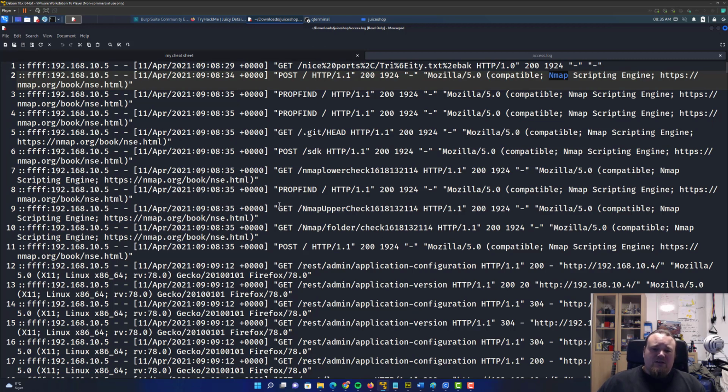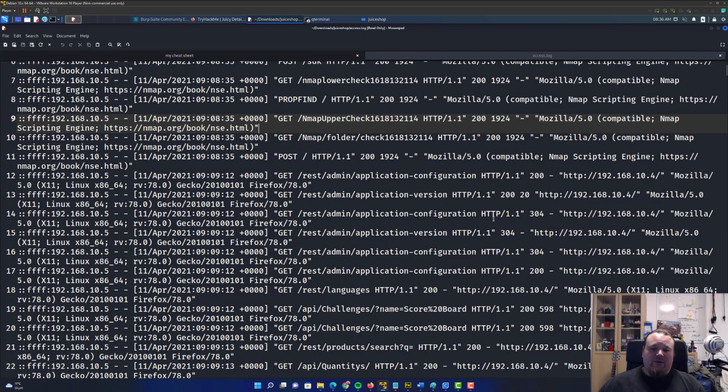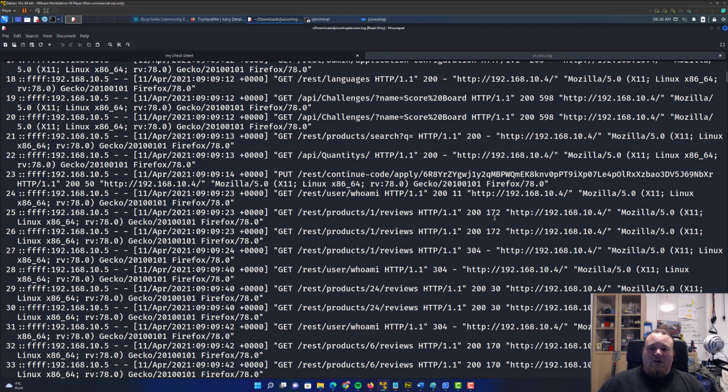So let's just see what else we find. Now, I cannot say what nmap tried to do in this particular case. It looks like it tried to do a normal port scan for port 80. It could just be these kinds of weird URLs it creates. It doesn't really do anything, but we do get a 200 response from it, so that's really good.